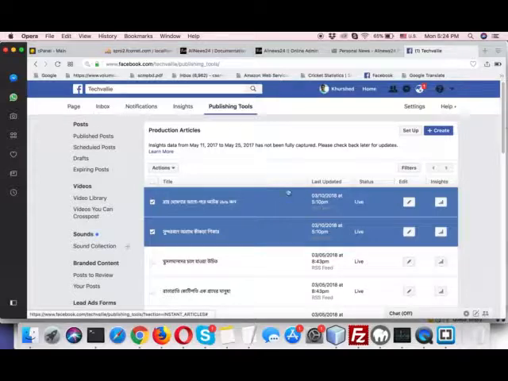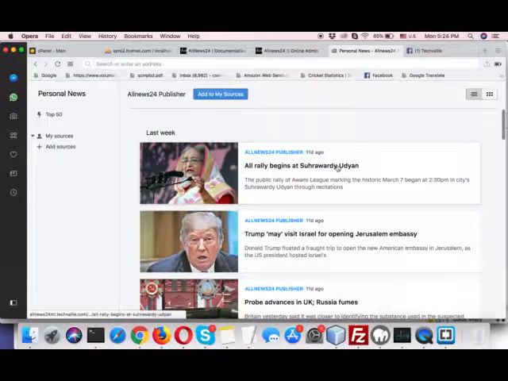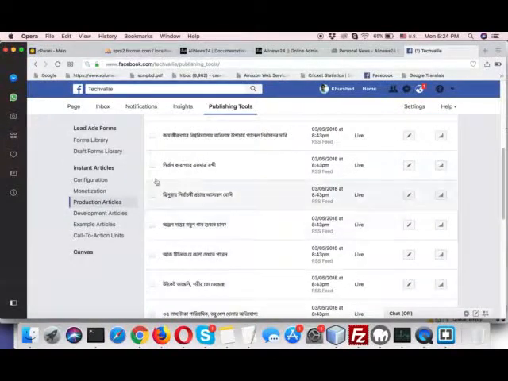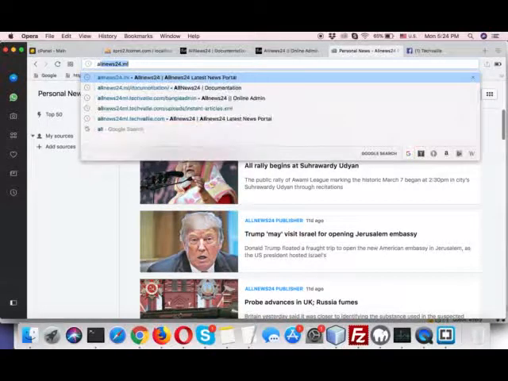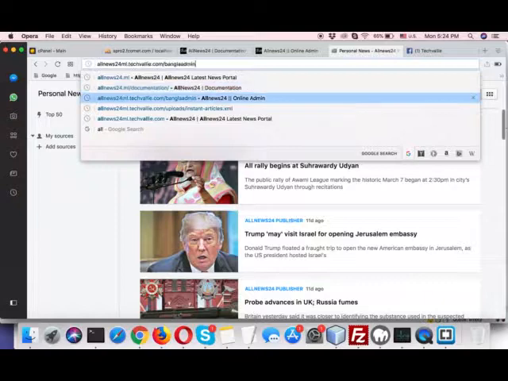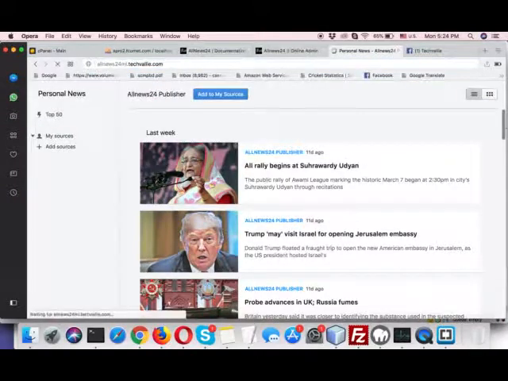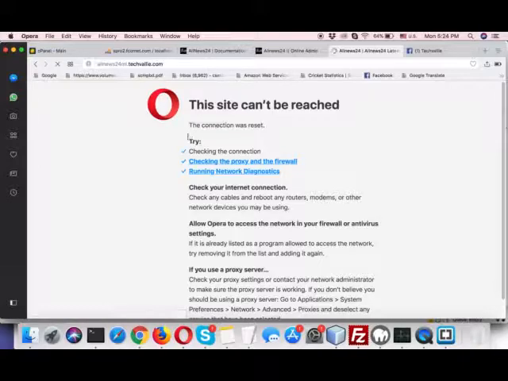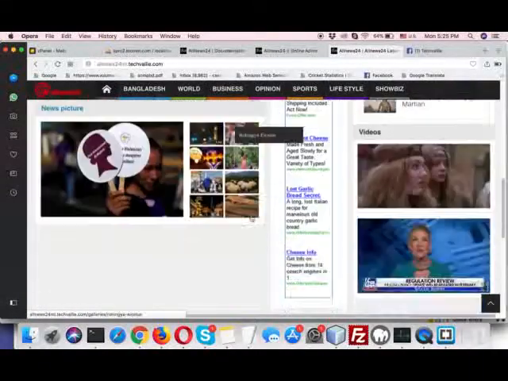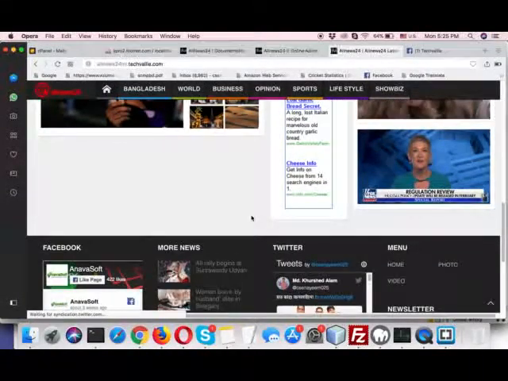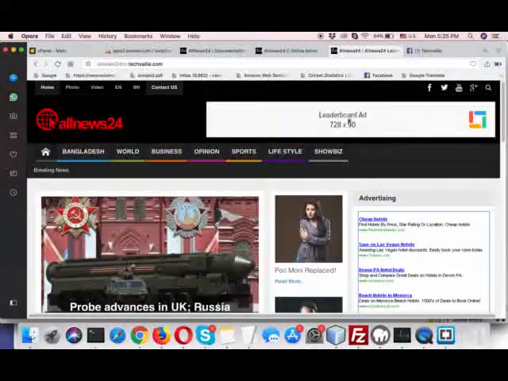So these are the instant article steps. You only need to configure the instant article steps the first time, and after that everything will be easy. This is your site, with a slow internet connection, that's it. This is your portal, and it is multi-language. I already mentioned multi-language, role-based users, instant article integration, and also the ad position.